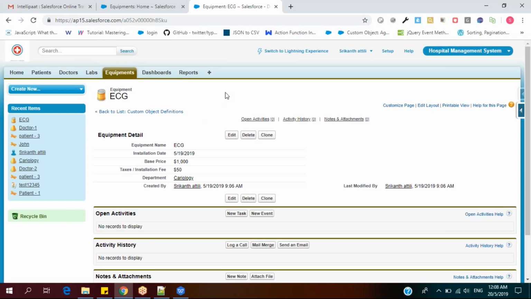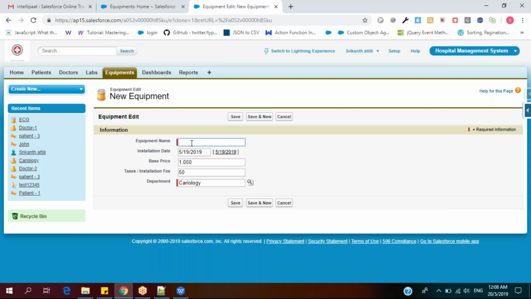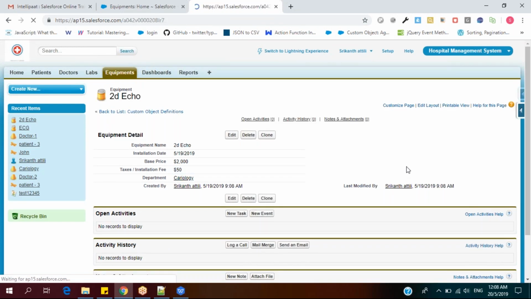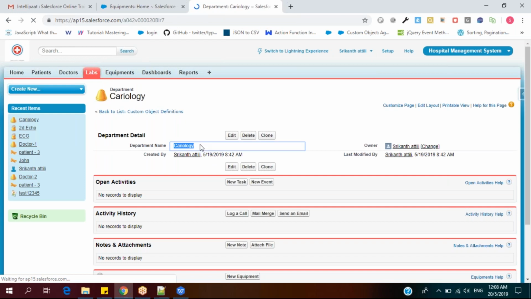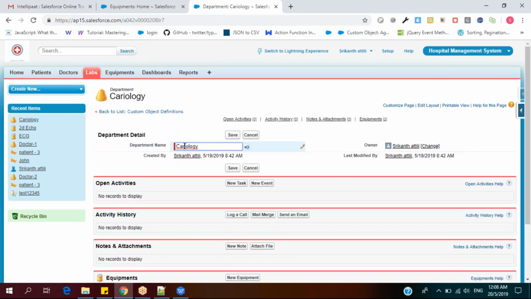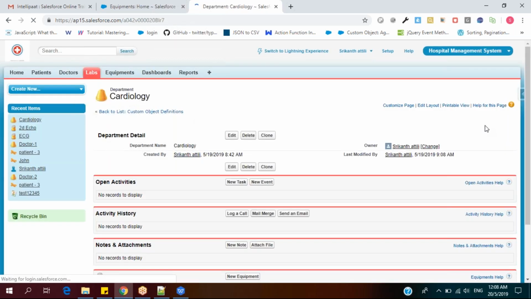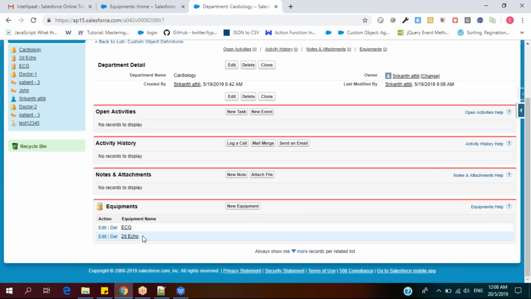Let's observe the demo first. Clone this ECG and create some other equipment name. I'm just giving some random equipment name, 2D echo, let's say. Hit on save. Okay. So right now, if you go to cardiology, you can see two equipments.